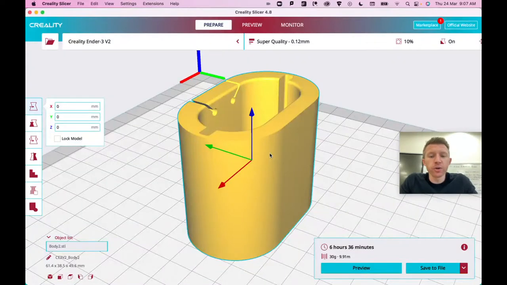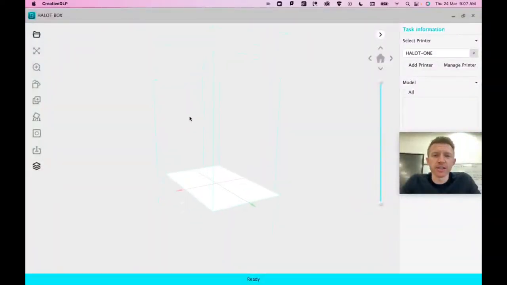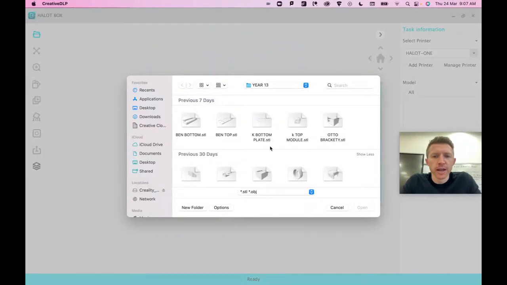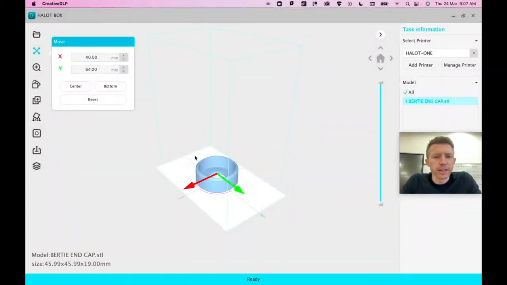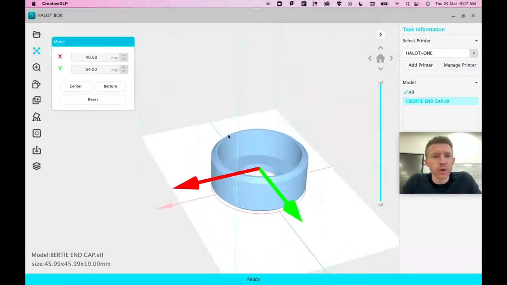Now, if we go to the other method, which is, well, this is actually for DLP and digital light processing, which is kind of the same as SLA. Let's try this and see how this is slightly different. So actually, you know what I might do? I might get a slightly more interesting model. Let's get this part here that one of my year 13 students has sent to me.